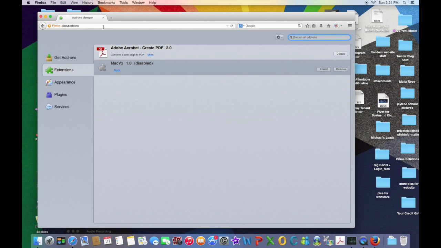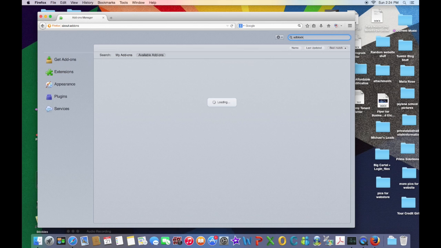A nice tool to use with Firefox, only with Firefox, you can't use this with Safari, is Adblock. So let's go to Adblock.